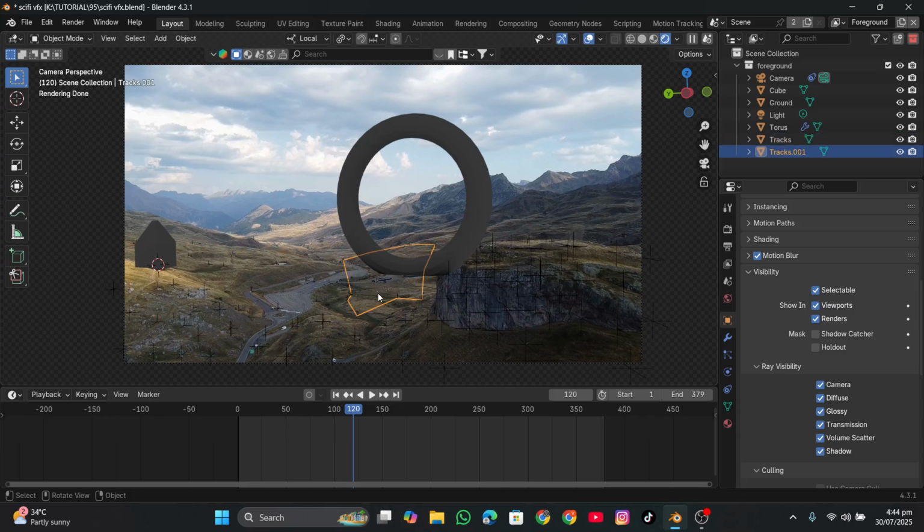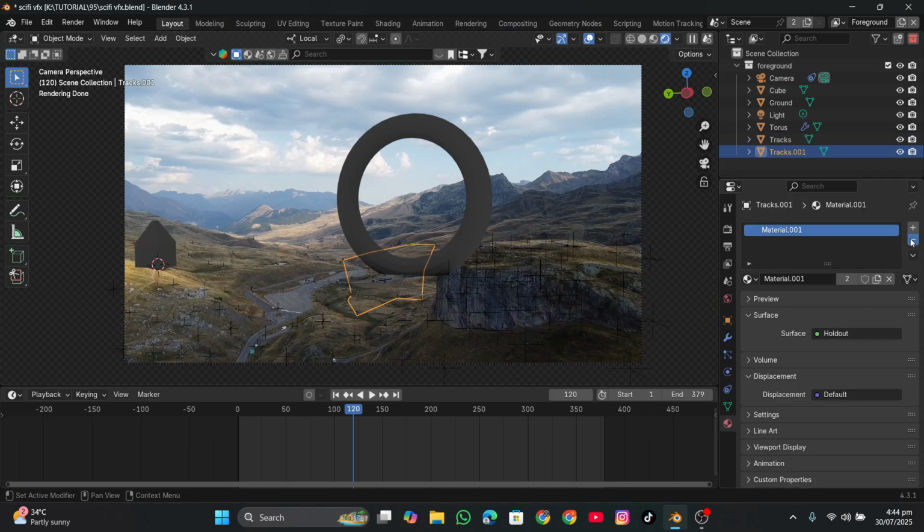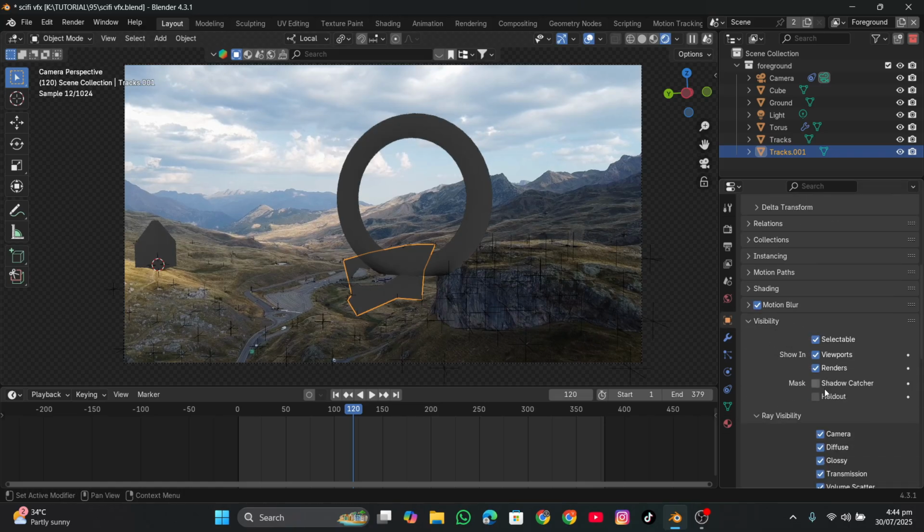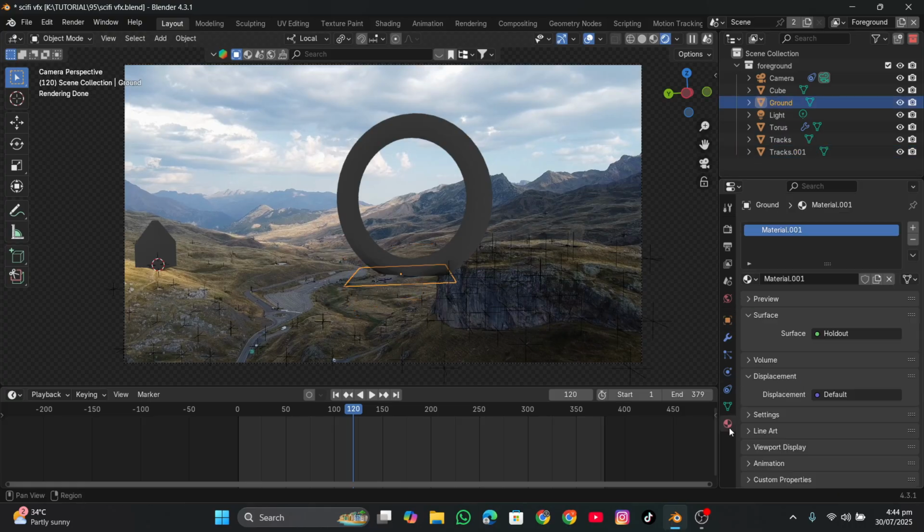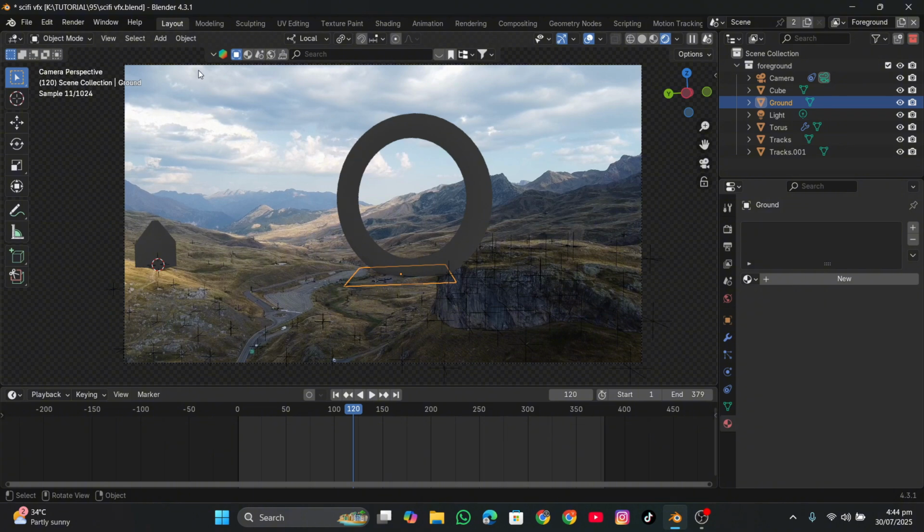Let's do the same for our other objects. So let's go to material, remove the material, come up to object settings under visibility, turn on mask here, and also do the same for the ground. It's a shadow catcher as well. And yeah, cool. You don't see any shadows, right? And it's because we don't have any light.